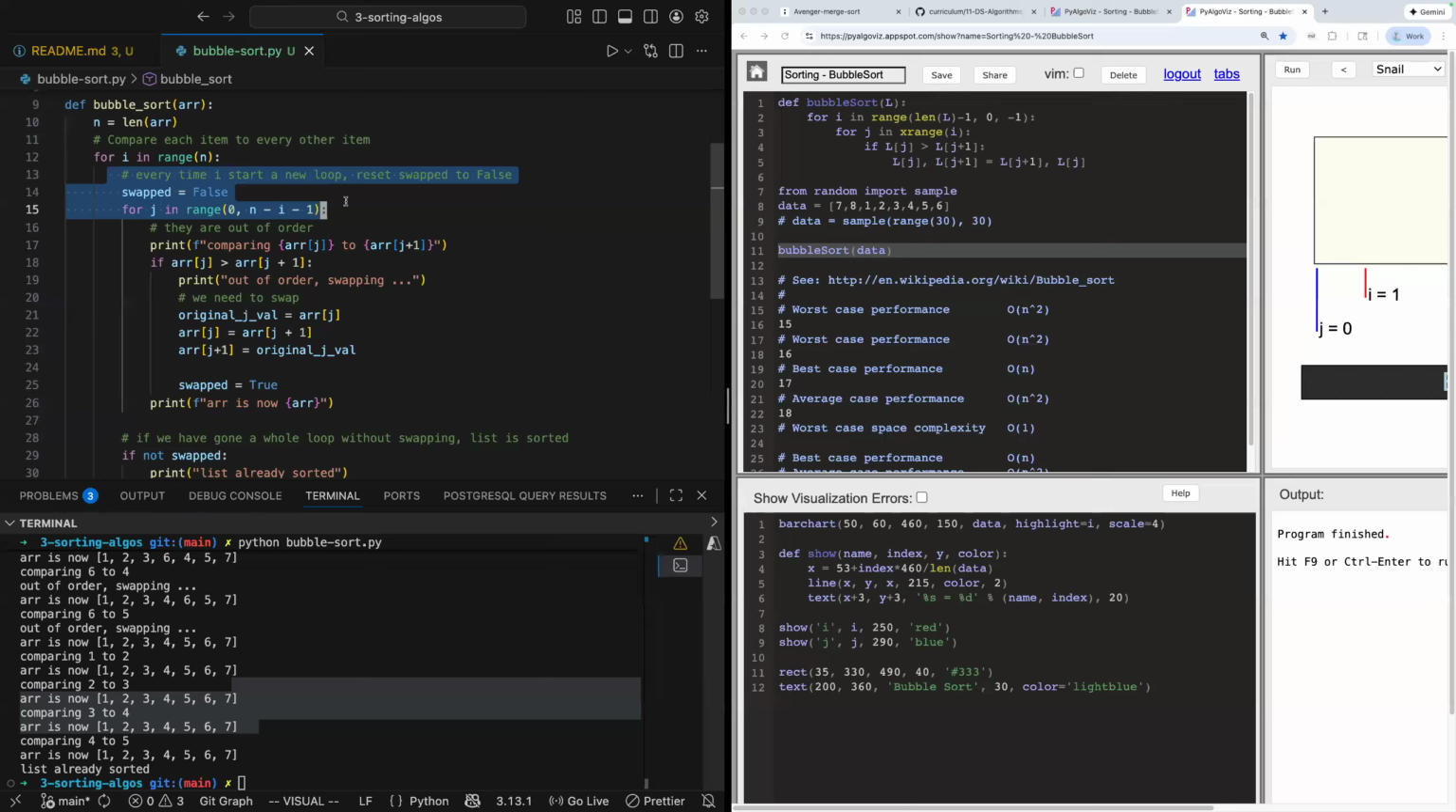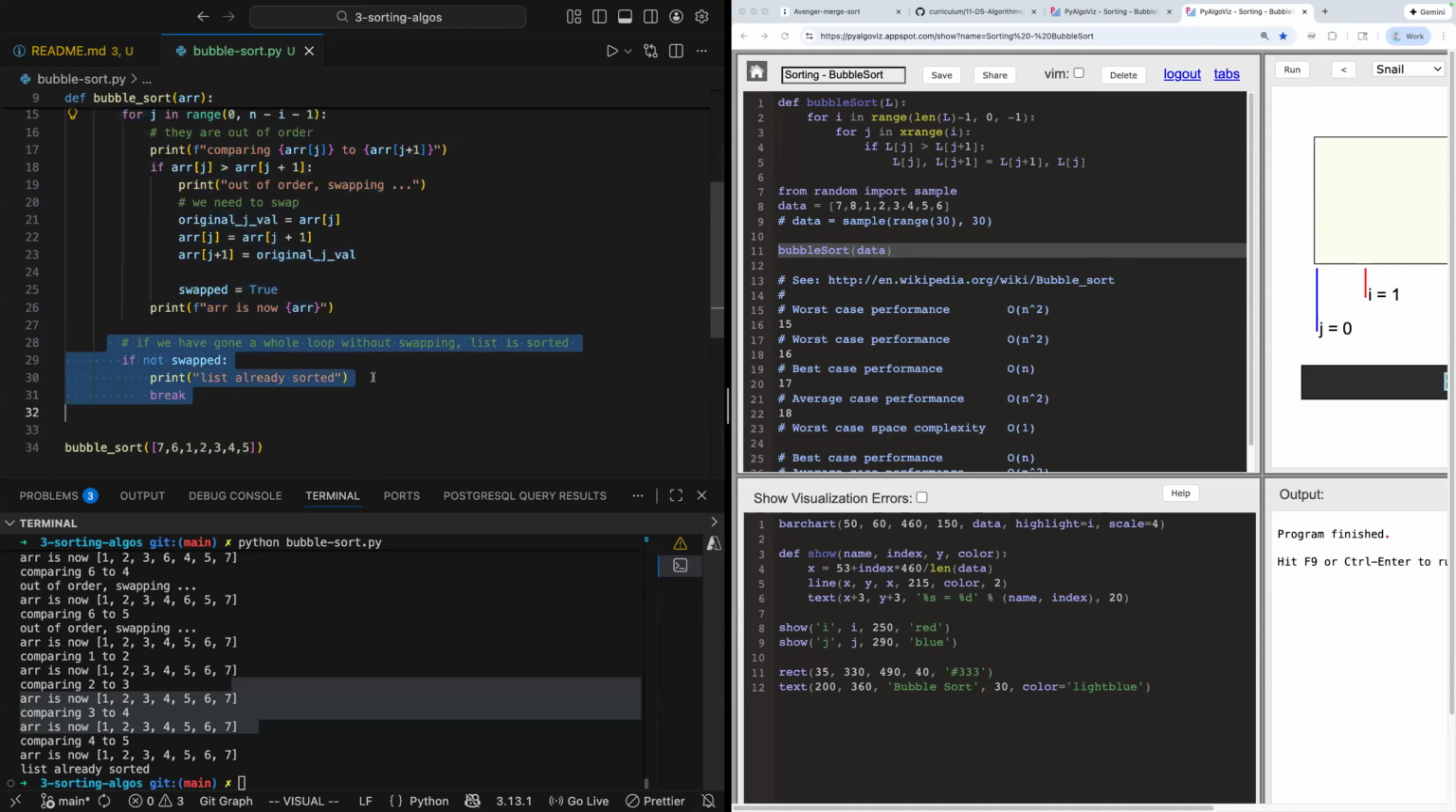Yeah, let's see here. So our outer loop, then when we're comparing one item to everything else, we set swapped to false. Then if I make it all the way through this inner loop, I want to check if swapped is false. We print list already sorted.